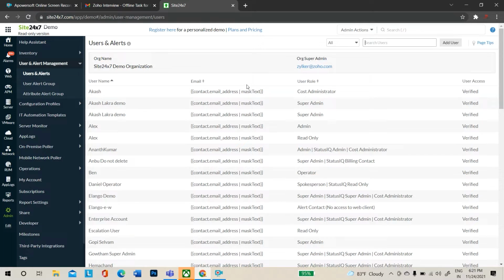So under the Site 24x7 demo, I'm going to review the admin section. When you click on the admin icon, here we have an option called user and alert management. Under user and alert management, we have an option called users and alert. This option will allow the admin to add a user to his dashboard and assign him some tasks. Once the user is added, he will get alert notifications on any server issue or hardware components.